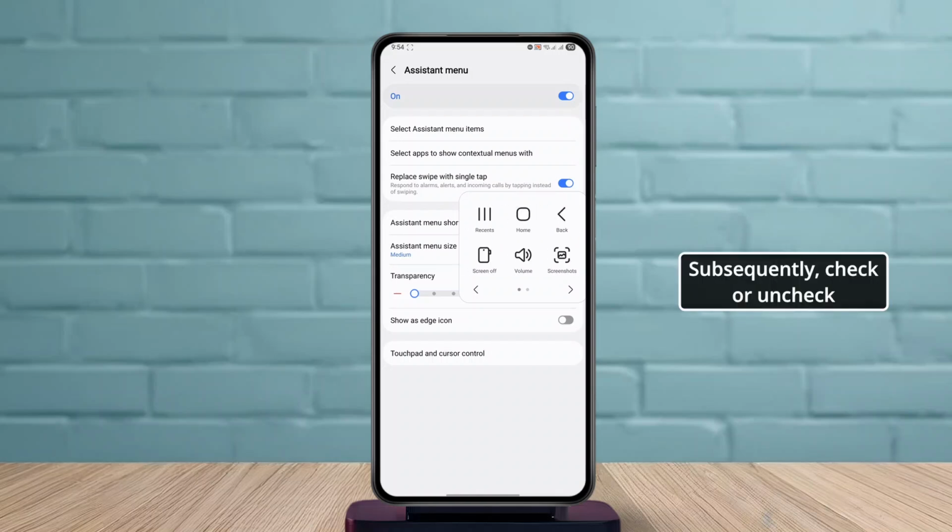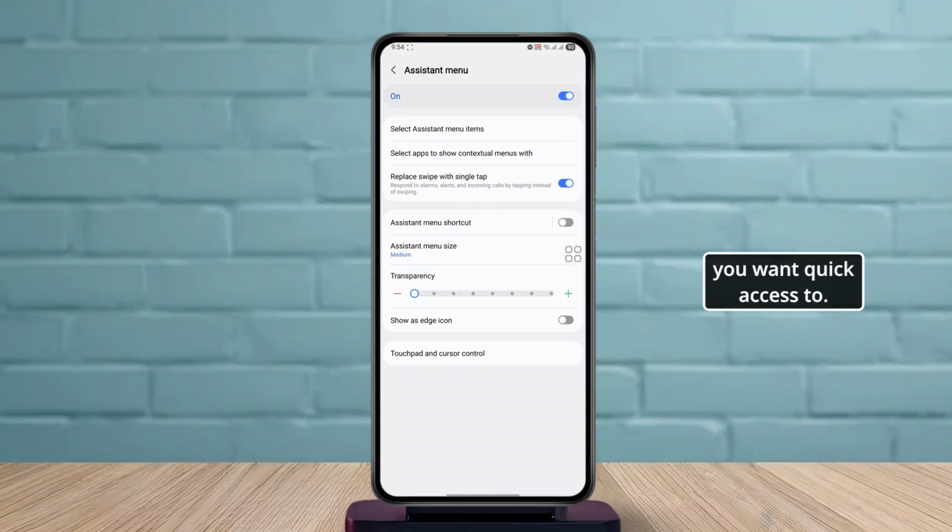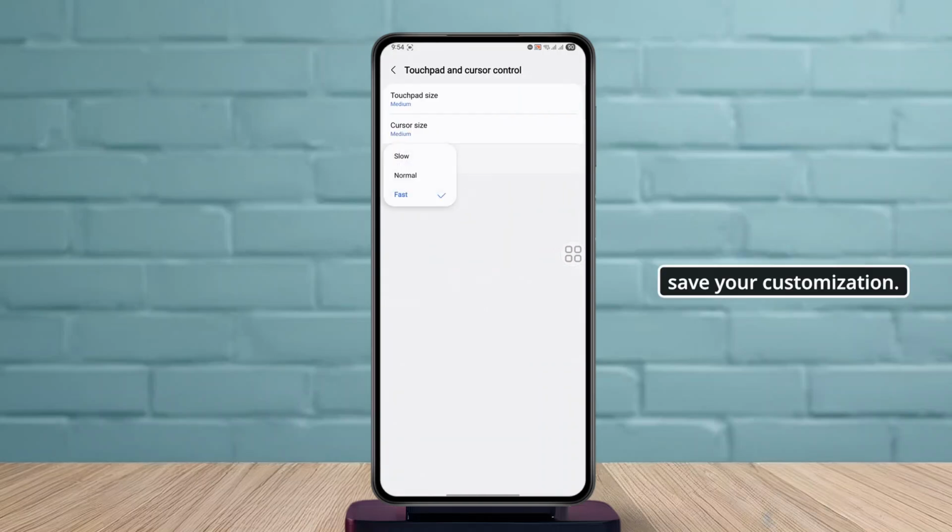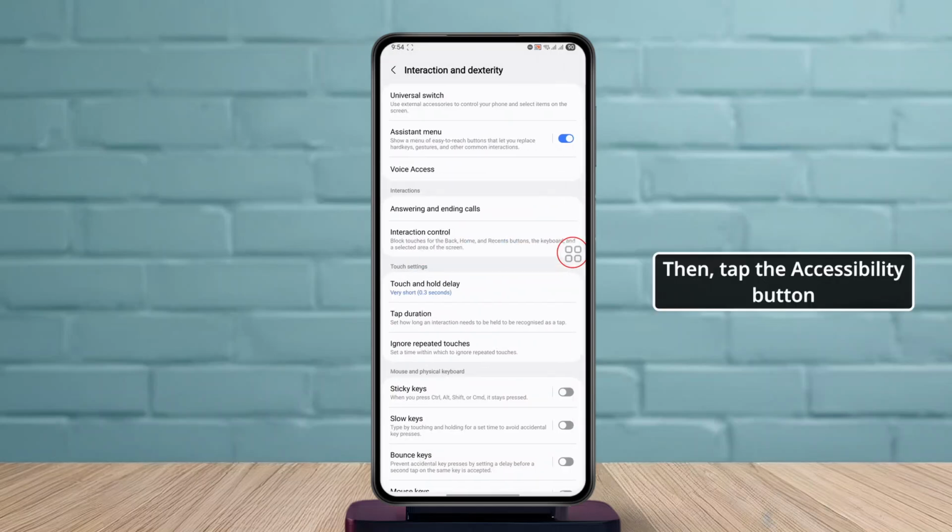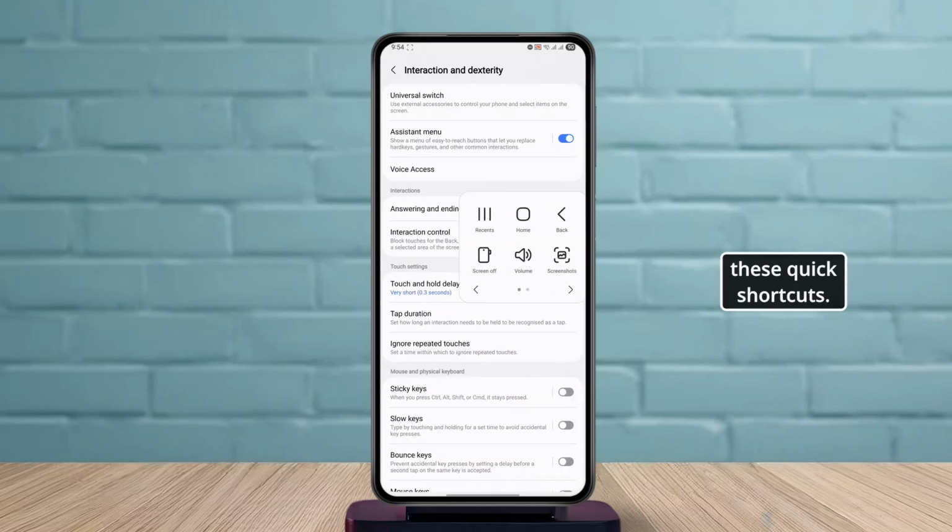Subsequently, check or uncheck options based on what you want quick access to. Moreover, you can rearrange items by dragging them up or down. Afterwards, tap Done or Back to save your customization. Then, tap the accessibility button on your navbar anytime to access these quick shortcuts.